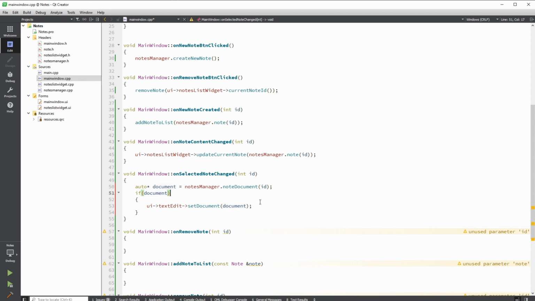It's better to check the pointers. And we pass it on to the text edit. Basically, this is how we say to the text edit: hey, here's your backend stuff. Use this, and the text edit will update the text if there's any text in here, or if the document is empty. When the user writes something in a text edit, it will be saved in the document.